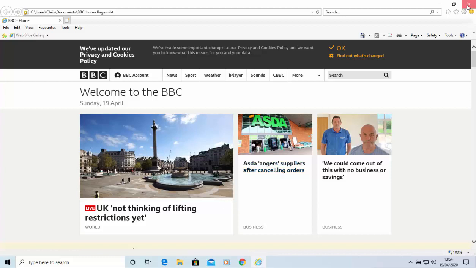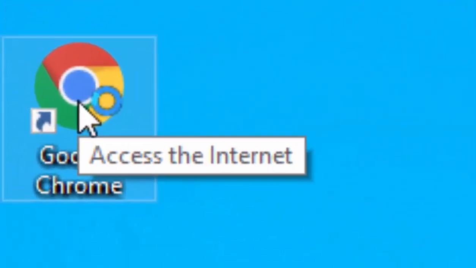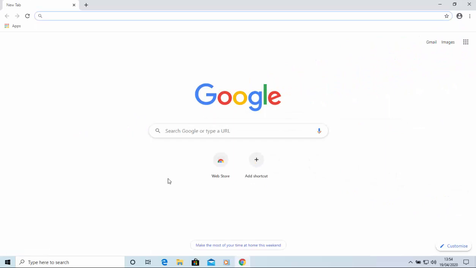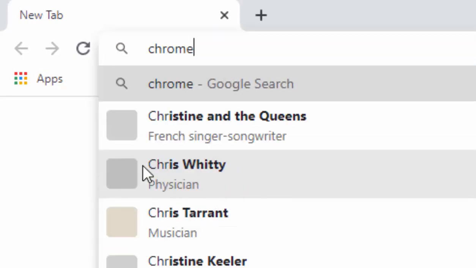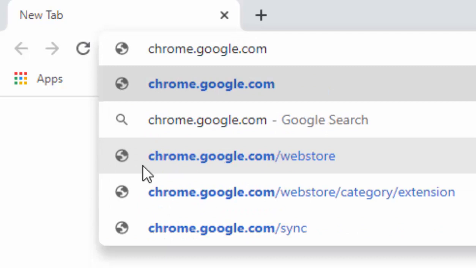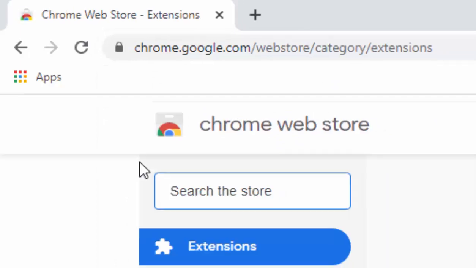Now, if you want to do this in Google Chrome, then what we can do is we can open up Google Chrome just by double clicking on the icon. And we can download an app for Google Chrome to allow us to save pages. So what we do is we click in the address bar at the top of the screen there, press the delete or the backspace key just to clear anything out of it, and then we type chrome.google.com/extensions. And then press enter or return on your keyboard. That will then load the Chrome Web Store.